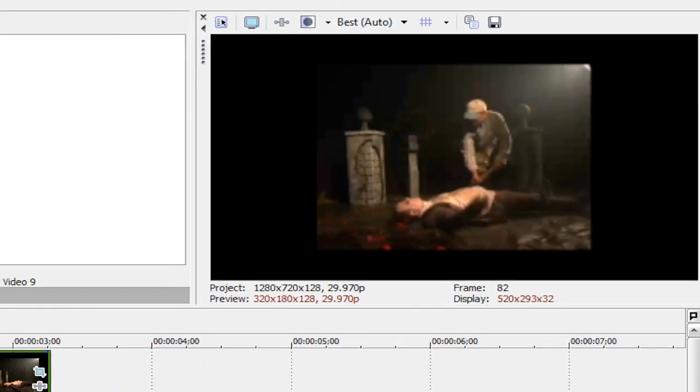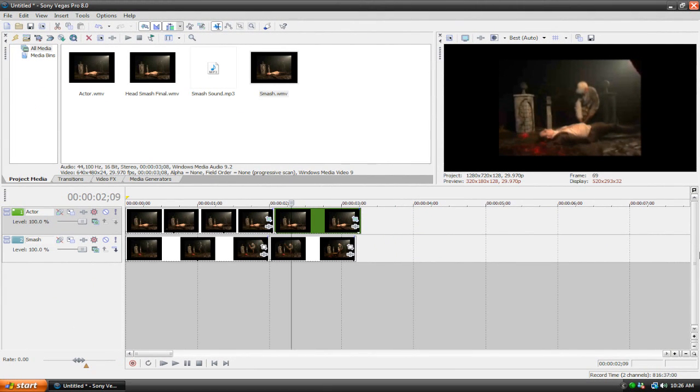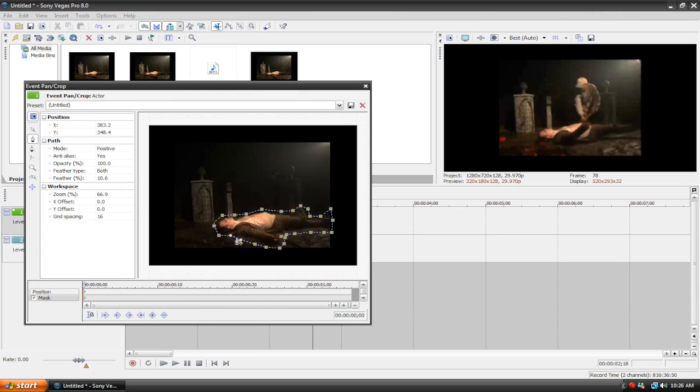And now the final thing that we need to do is just remove the head. And this is again done by masking. However, you can leave the head and make it so that it looks like he smashes his neck or something. But for this effect, I'm just going to remove the head. Let's go back to the clip that we just masked, this one right here. We've already masked it, but we can actually do more than one mask on the same shot.